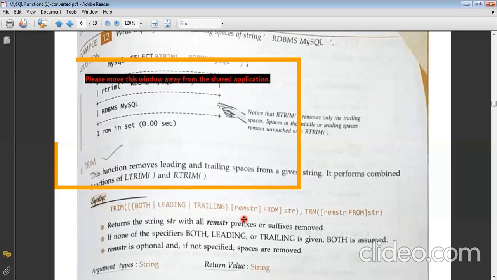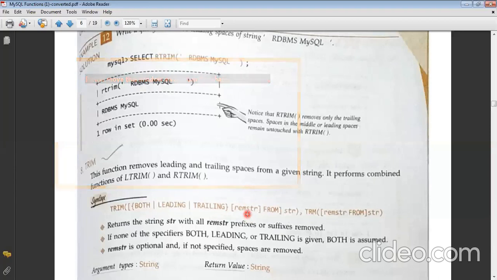Now what is this REMSTR? Remstr. So what does it say? It says which particular string do you want to remove? Like by default, we were removing space.